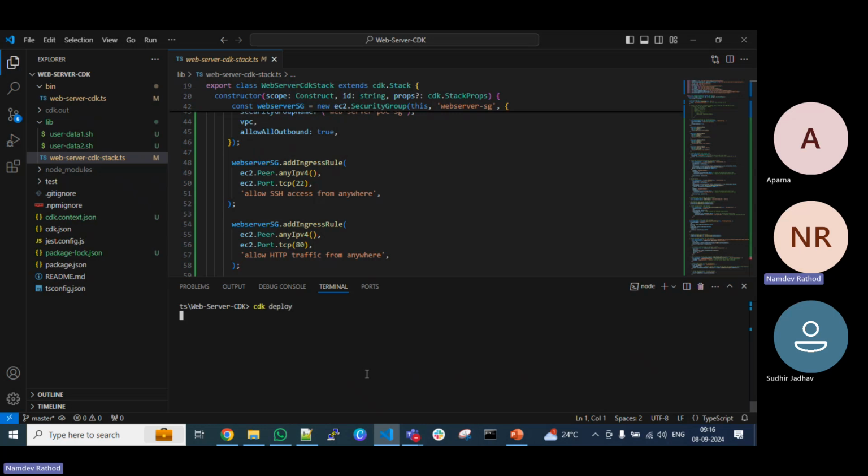It will ask for one confirmation, then it will proceed further. In case of any configuration issues or any missing values, it will give an error. It will not deploy completely.